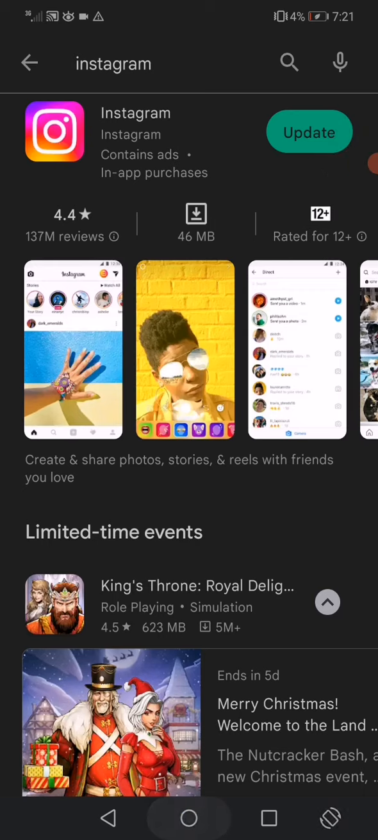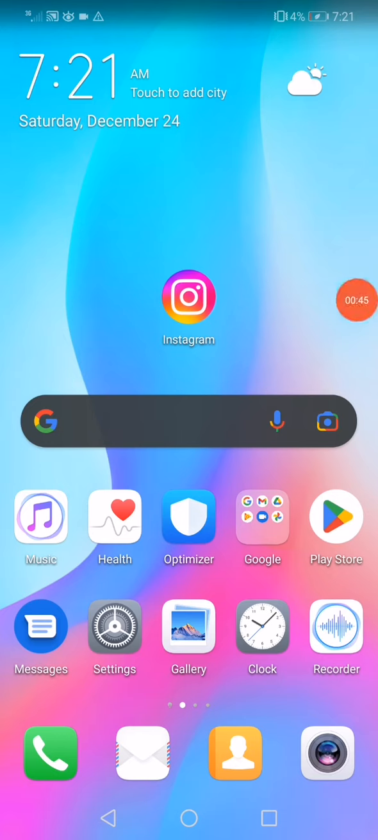After you update it, all you want to do is turn off your phone and then turn it on again after a few seconds and reopen Instagram, and the problem must be solved.